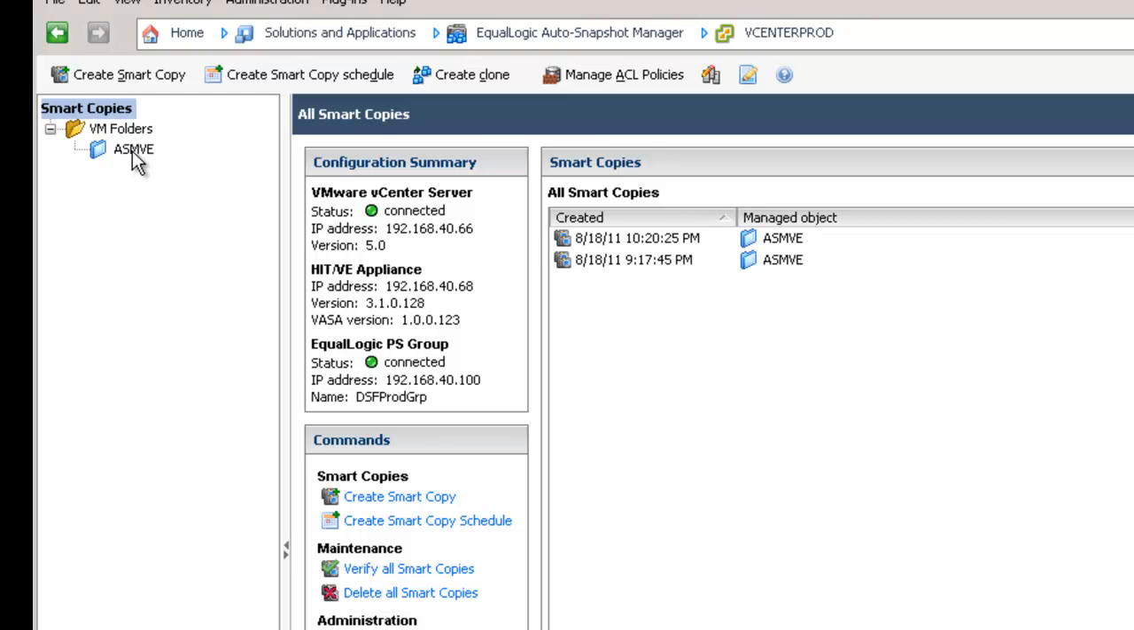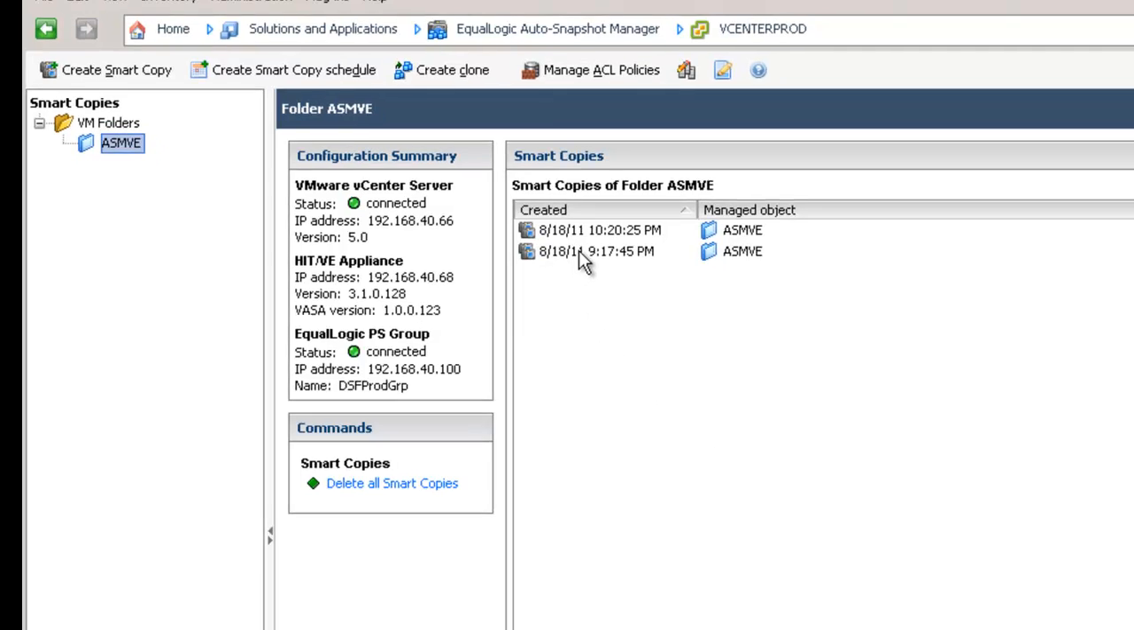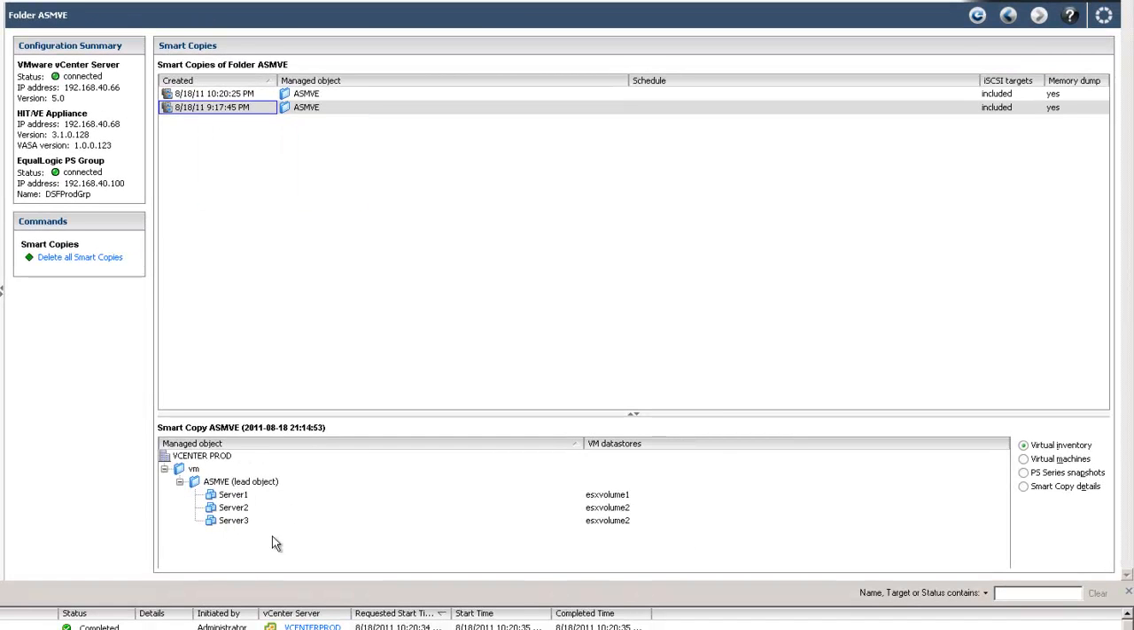So if I actually click on the ASMVE folder, you can see that I've got a couple of smart copies that I've created before. Let's see how we would actually go ahead and restore something from that. Let's take, for example, that smart copy that we just completed. If I click on the timestamp right here, down here you can see all of the different objects that are part of that smart copy.